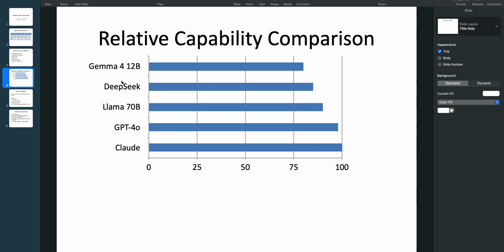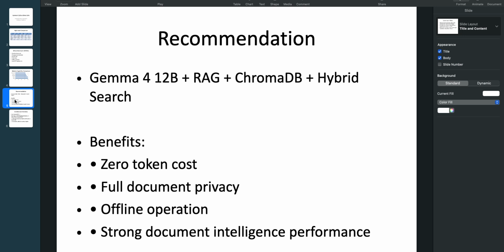Here is a graph comparing other familiar models in our market. The graph shows that this model is a little behind the other paid models, but its performance is very good. You can build any prototype using this LLM with RAG, vector DB, and hybrid search. This is one of the strongest and most compatible options in our market.